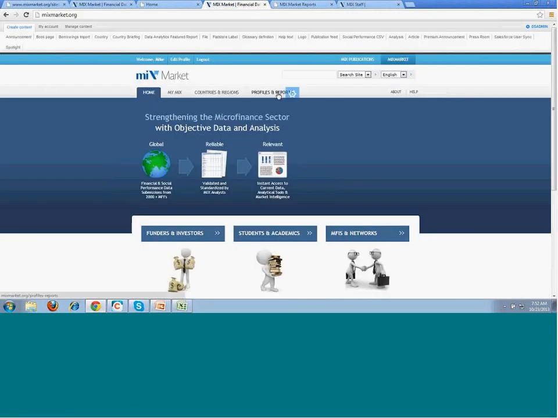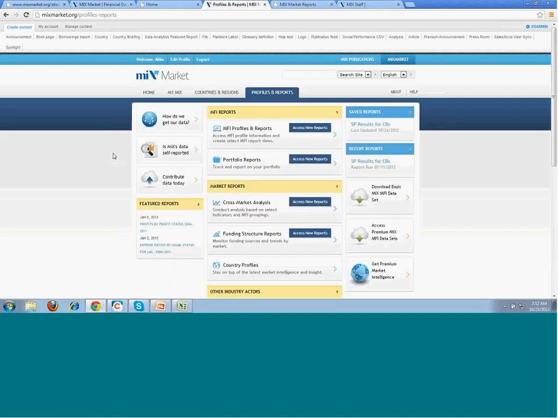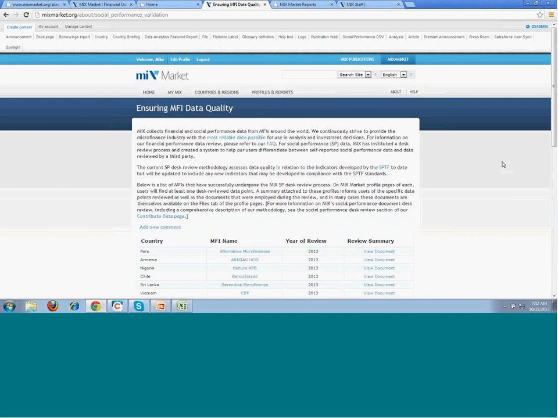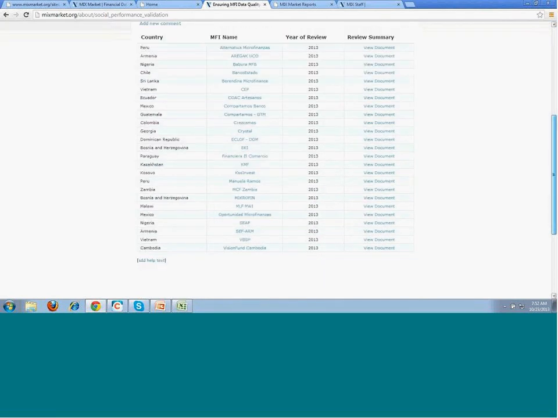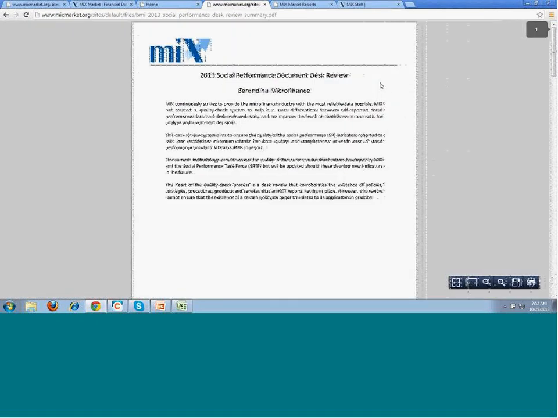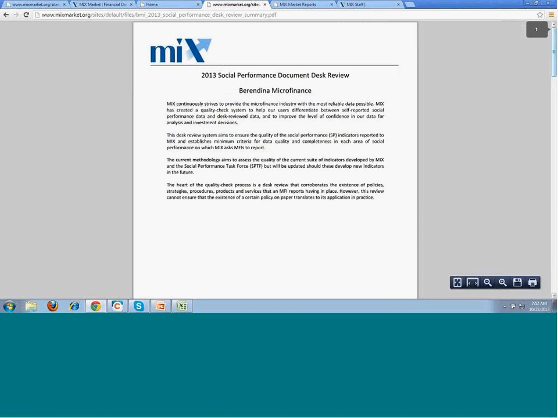Let's look at an example of one of those. Barandina Microfinance, which is a Sri Lankan MFI that was the first to complete the 2013 desk review. See, for every indicator identified as documented, there's the name of the document that was provided, as well as a link to the document, such as their poverty outreach. When they gave us consent, we published the link like so.